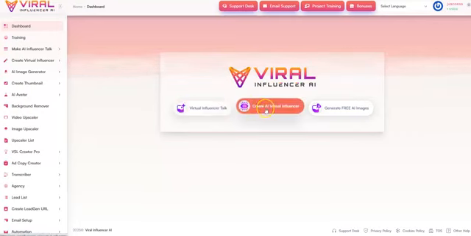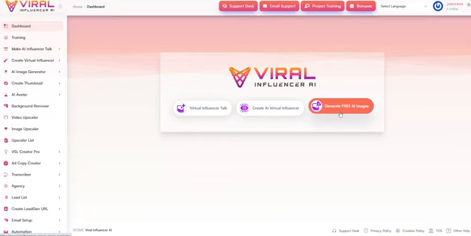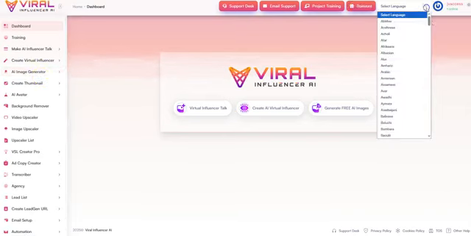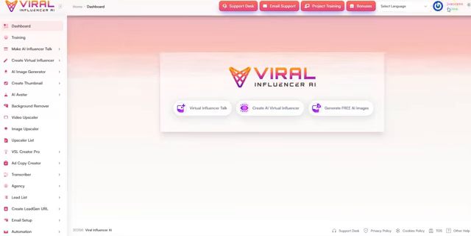We've got Create AI, Virtual Influencer, and we have got the option to generate free AI images. So we can see the support desk right on top of the dashboard, email support, project training. All the training will be listed right over here, and the same option can be used from this particular option on the left hand side under the menu section. So we've got the list of bonuses over here, wide range of language selection, login, logout button right over here.